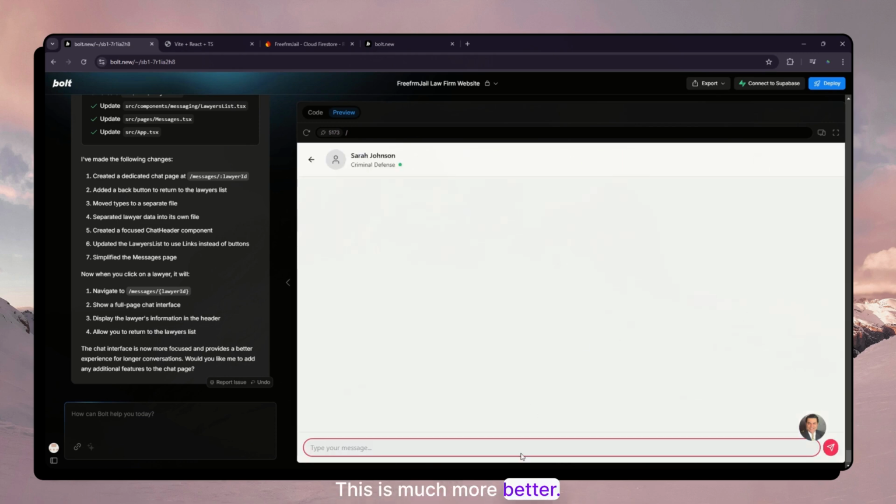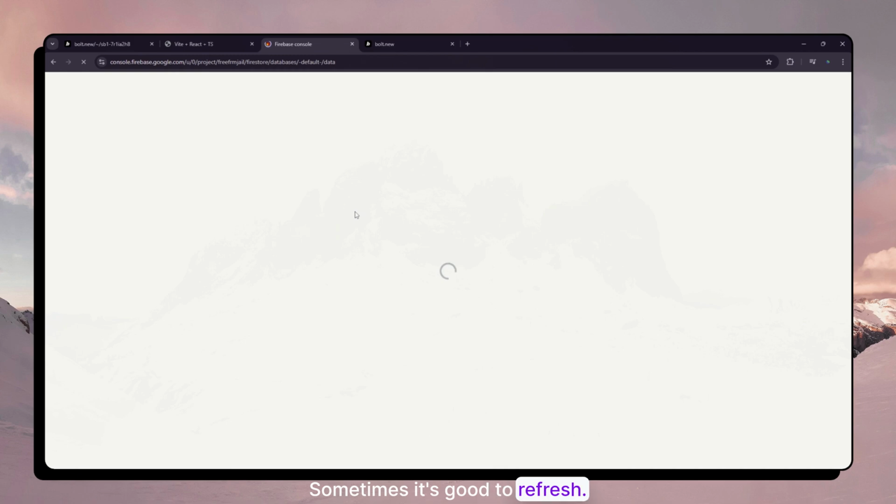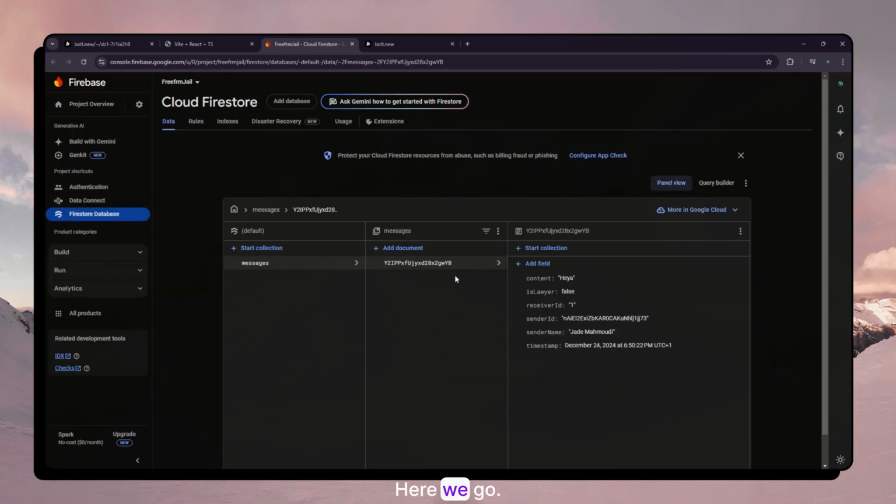Okay, this is much better. Now let's try to type a message and see if it's able to be sent automatically to the database on Firebase. Okay, here we're not able to see. Sometimes it's good to refresh. Here we go. We're able to see the message and also the user who sent the message and the time and the date of when the message was sent. This is how you add a Firebase data on Bolt.new.